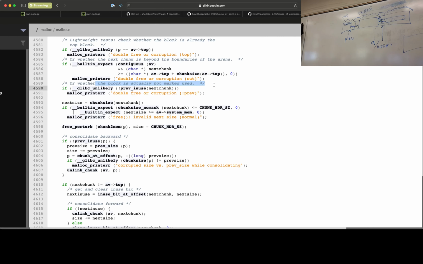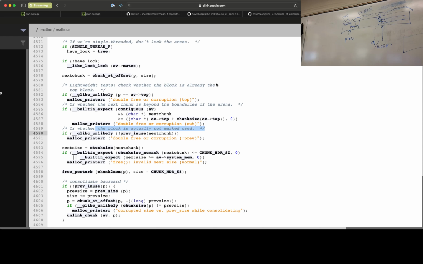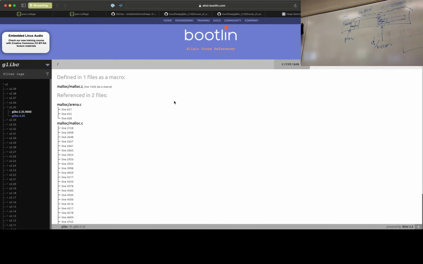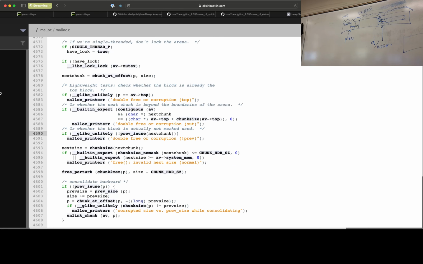Whether or not the block is actually not marked used. And it is looking at if the previous in use bit is set for the next chunk. And the next chunk up here is chunk at offset. Now, chunk at offset, I'll just tell you right now, this is just addition, right? It's adding size to P. Define chunk at offset, we take P and we add the size. So hopefully it isn't a big noodle scratcher there.